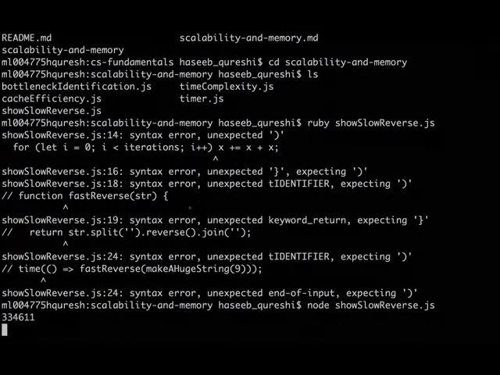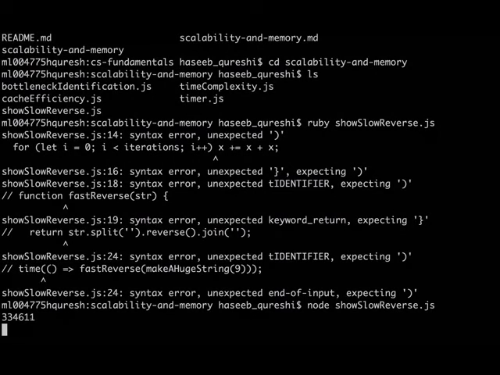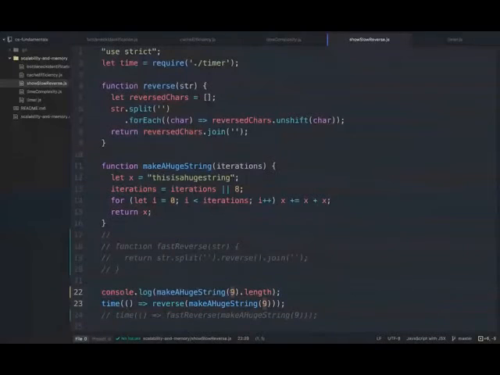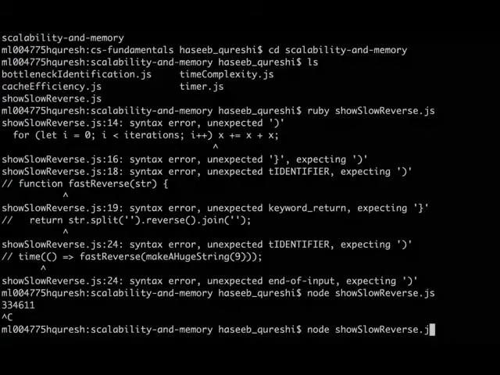Okay, that shows you the size of the string right there, 334611. So it's a really, really long string. I'm using my slow reverse function, and it's sitting there reversing it. This might actually be too slow to do on camera. It was resolving reasonably quickly earlier, but apparently not. So let's make it smaller. Let's make this 8 instead of 9, and let me clear this.